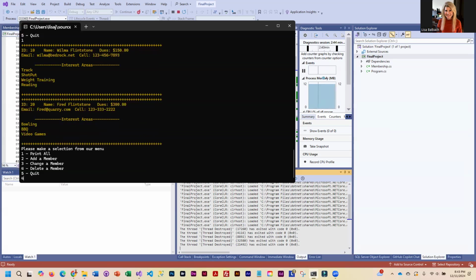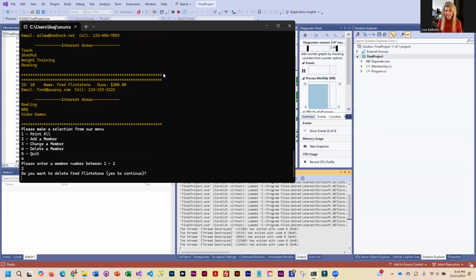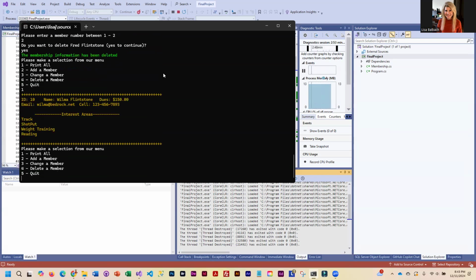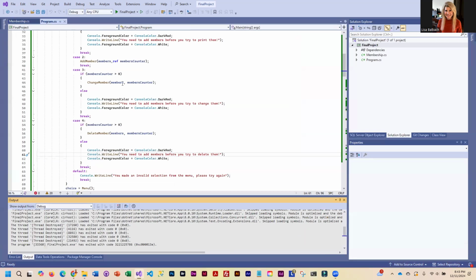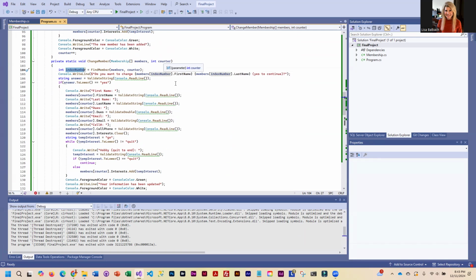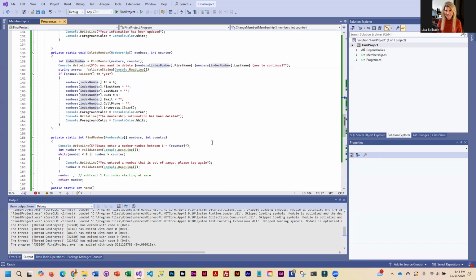And let's see if the delete works. Yes. Delete worked. All right, so we got a problem with our change. Okay, so why is that not working? It should be the right index number. Well, we did subtract one from it though.